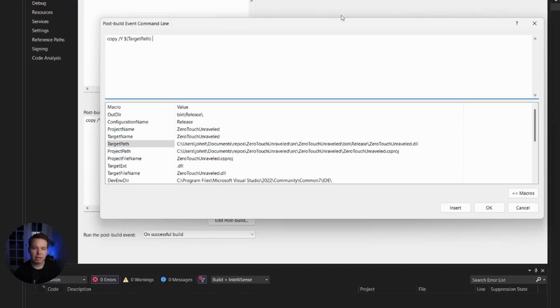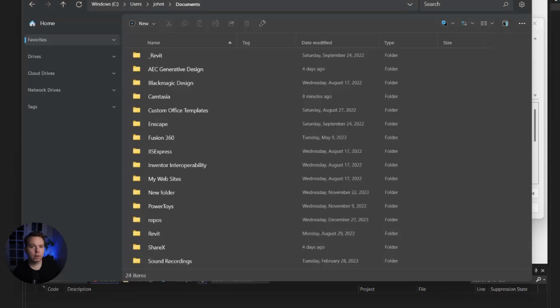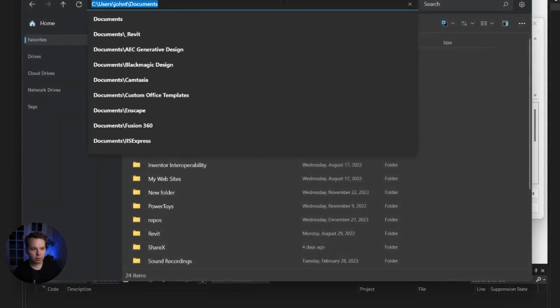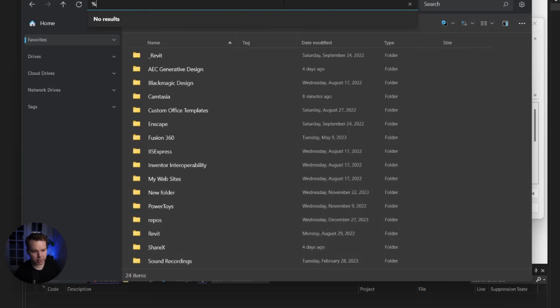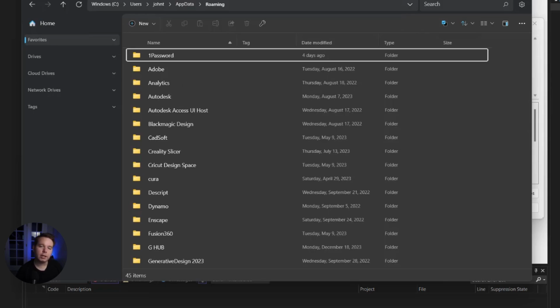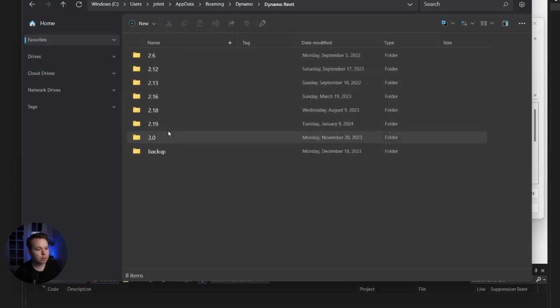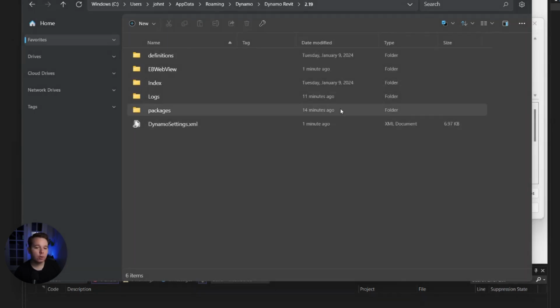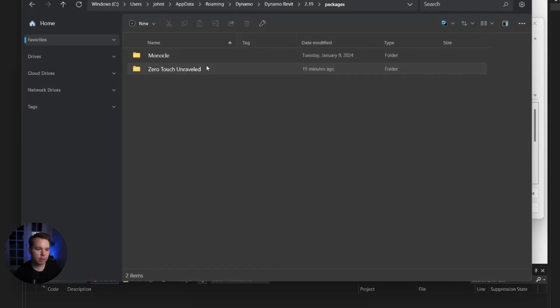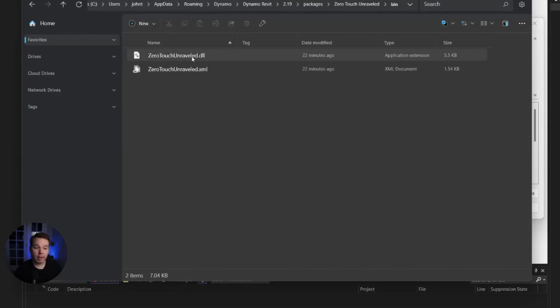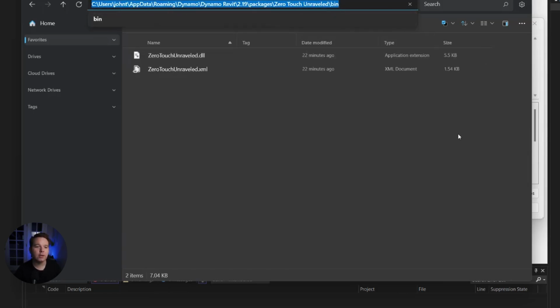So let's open File Explorer and take a look at that. In File Explorer, once again, if we go to the navigation bar and type in %appdata%, that'll take us to our roaming app data. We'll go to Dynamo, Dynamo Revit 2.19. We'll go to our packages folder, Zero Touch Unraveled, bin. This is where we want our DLL to end up while we're building our DLL. So that's another thing to keep in mind. The easiest way to do this is just to copy this path from the browser here.